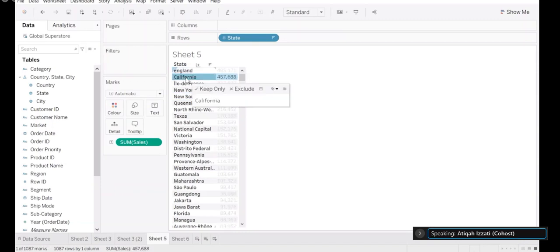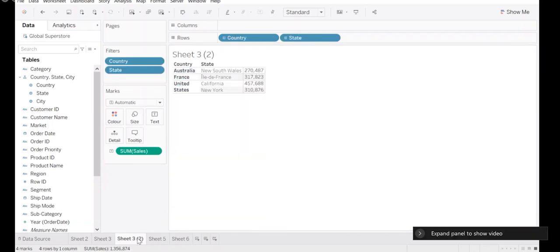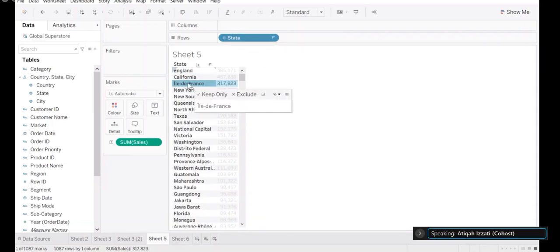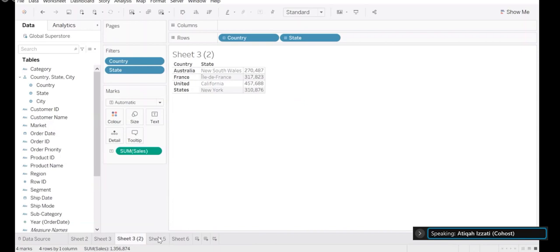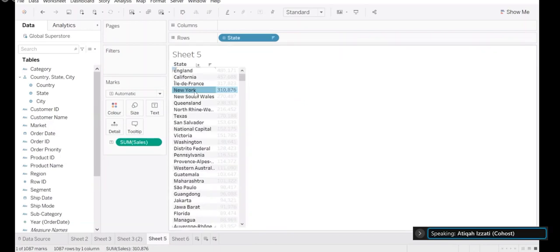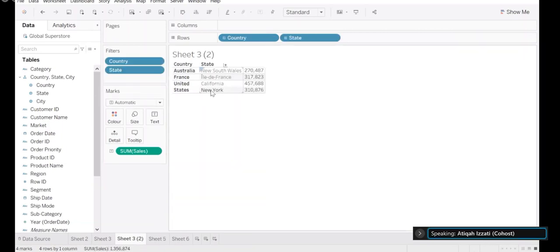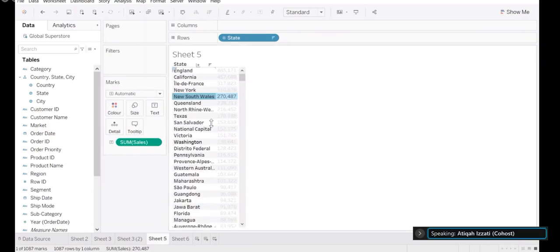Yang pertama California, US, okay, masuk. Ile-de-France ada. Ile-de-France, France, okay, dia pun masuk. Okay, dah 2 dah kan? Lepas tu New York pun ada pasangan dia sebab dia ada Australia, France dengan United States. So yang New York pun ada bawah United States, so ni dah 3. And then New South Wales pun ada. New South Wales, Australia. Okay, Australia. So ni dah ada 4.